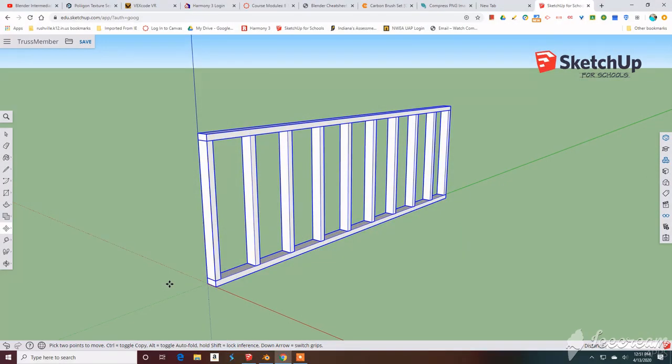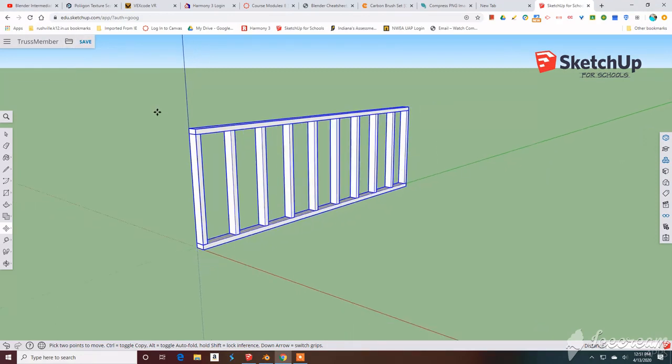Okay, well, I forgot to mention one thing there. I kind of thought it might go without saying, but I'm going to say it anyway. Don't forget to save your model here by clicking the Save button, because we're going to use this file over and over again.